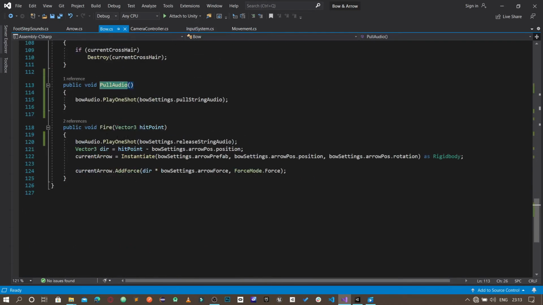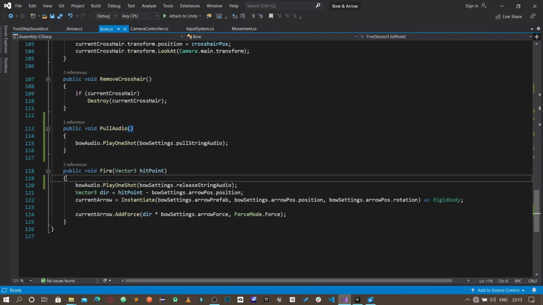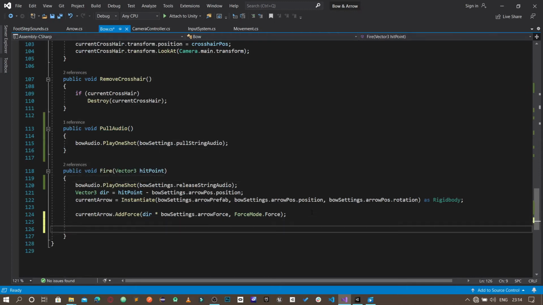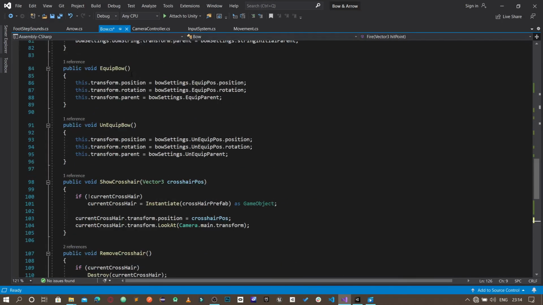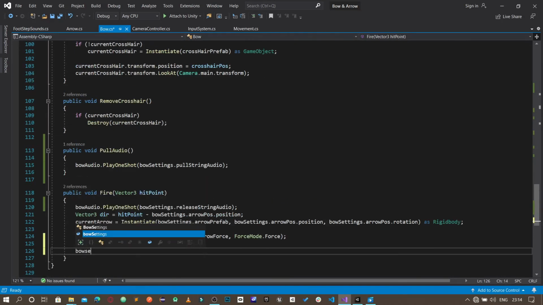In the fire function, we're going to say, anytime we fire, this is what's going to happen. Right after the fire has ended, we actually created this here, but we didn't make use of it. So the arrow count serializable field here, we're going to access it. So we're going to say bow settings dot arrow count minus equal to 1. All right, so this will take 1 from our total arrows that we have.